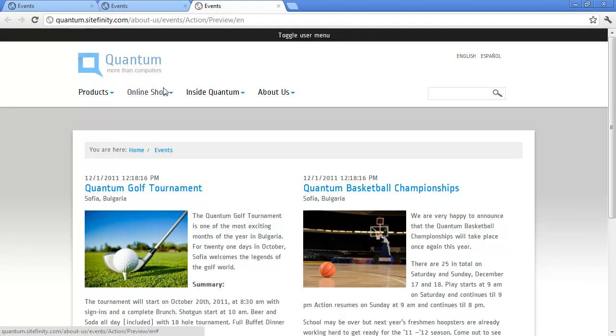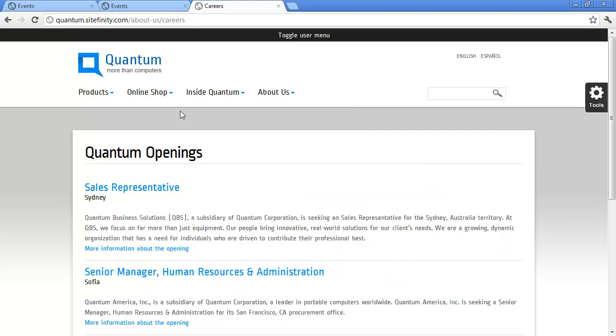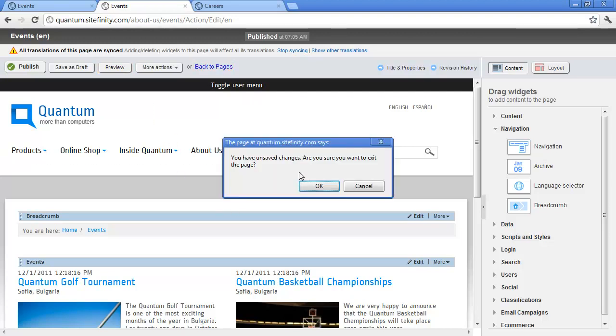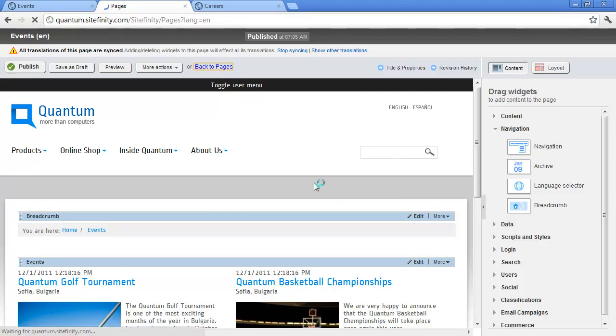Now, I just did this for the events page, but you'll notice if I clicked over to, for example, careers, that now that navigation is missing again. That's because I only added it for that one events page and not for my entire website. Let's take care of that now. And in fact, I'm just going to cancel these changes because I don't want to do it from a page level. Instead, I'm going to do it for the entire site.